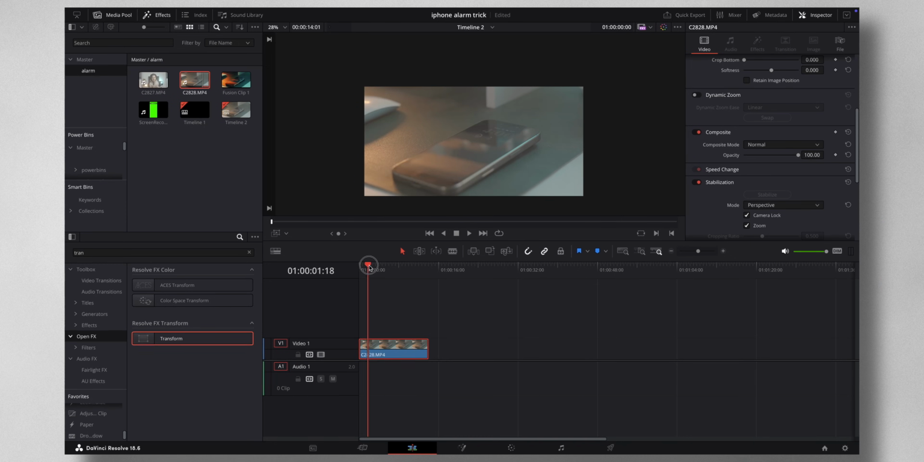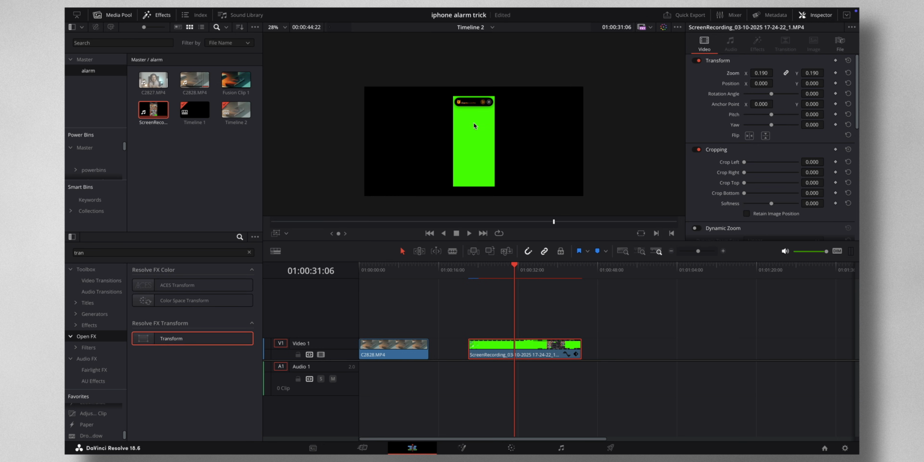So let me show you how you can do that cool little trick on DaVinci Resolve. Okay, so this is the very first shot that I have. It's of the phone. And the second shot, what I did is I downloaded a green screen and I have just set an alarm. So that's how I got this. And I did a screen recording.